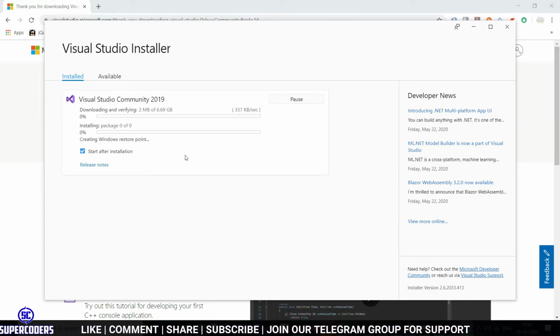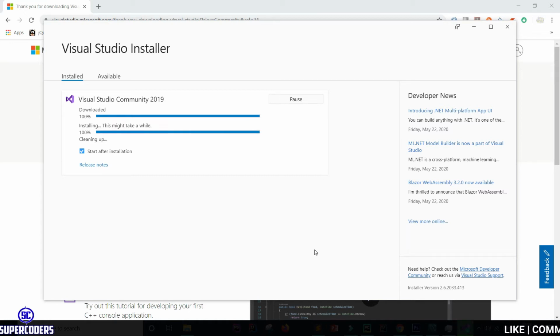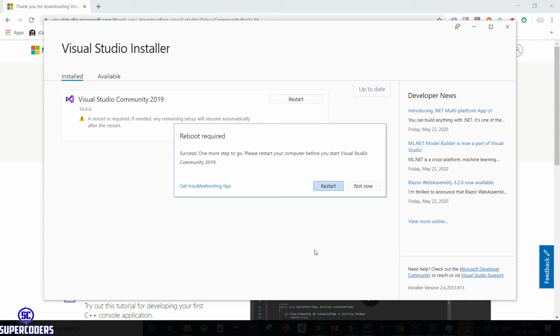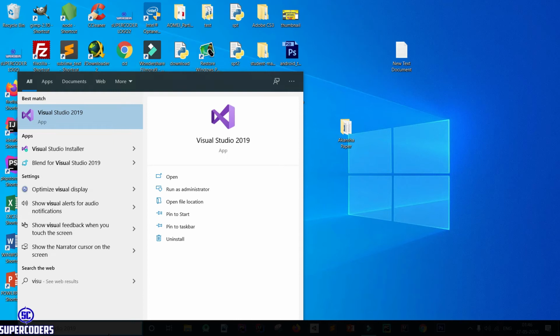Now it's installing. It will take some time. So wait for completion of the download process. Now my download is almost finished. Just a few seconds now. Restarting my system. Now again opening my Visual Studio after restarting the system.